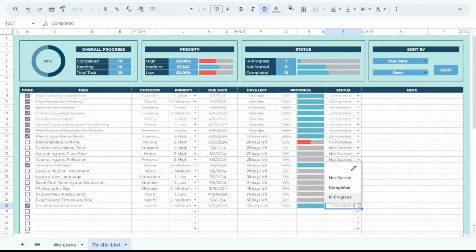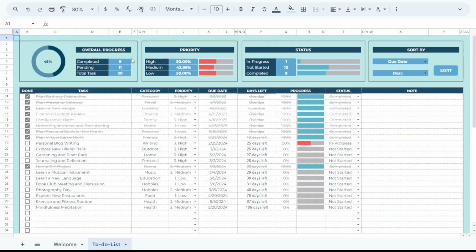I'll showcase the key features and provide a detailed example to help you identify which cells to fill and which are automated. By the end of this video, you'll have a good understanding of how to use this template and how it can benefit you in your daily tasks. So, let's get started. The to-do list section is the center of the template where you manage all your tasks. It's divided into different sections, each serving its own unique function. Let's break down these components to ensure you fully understand how to leverage them for efficient task management.